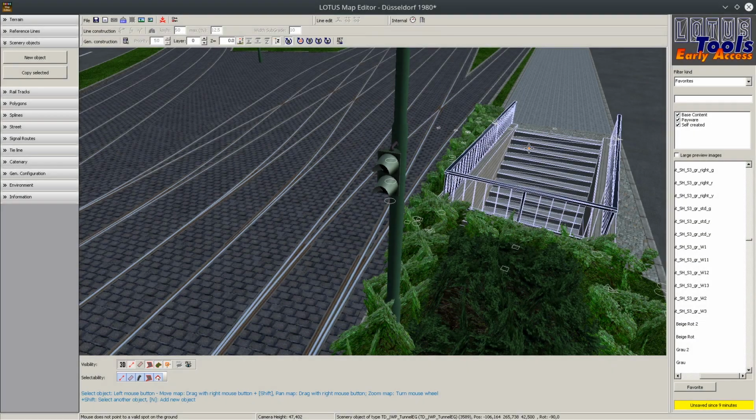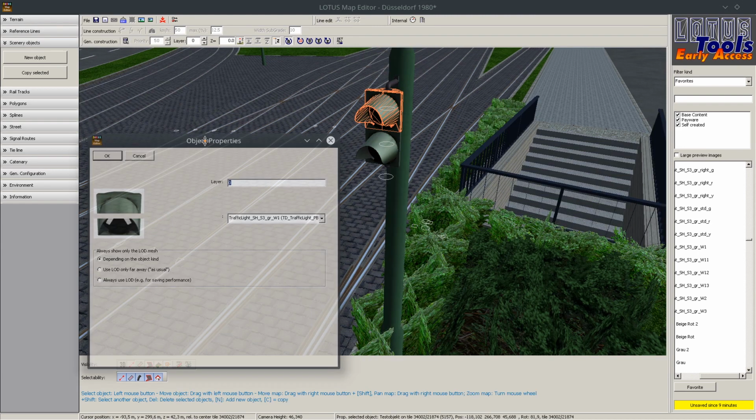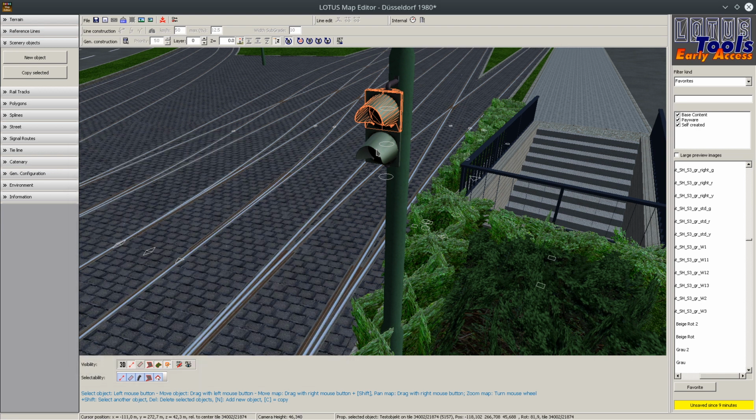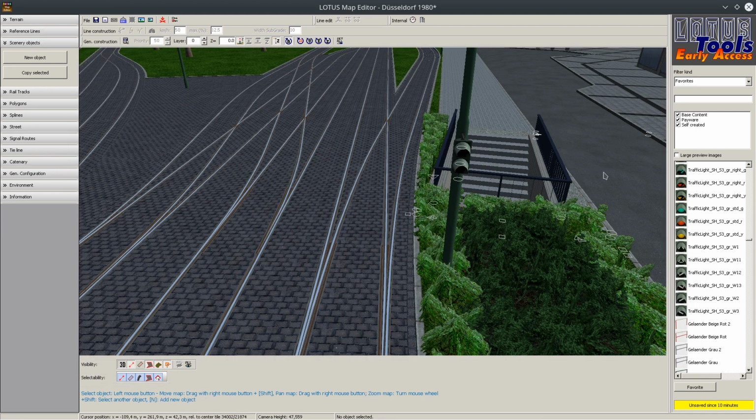So we got our signal. The first object is for the track straight forward and the other is for the track to the right. I recently learned that there are several signals for tram cars around the world. So these are the German signs. I don't know if they're very standard in your country.